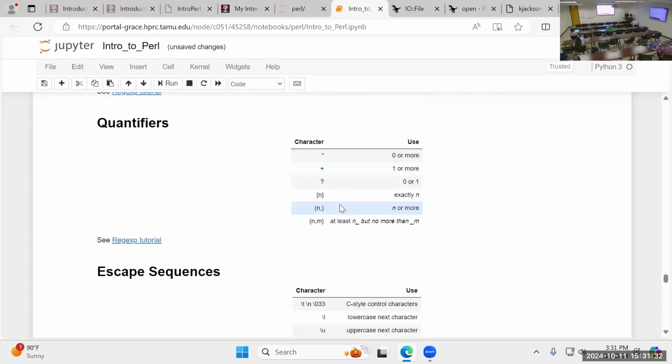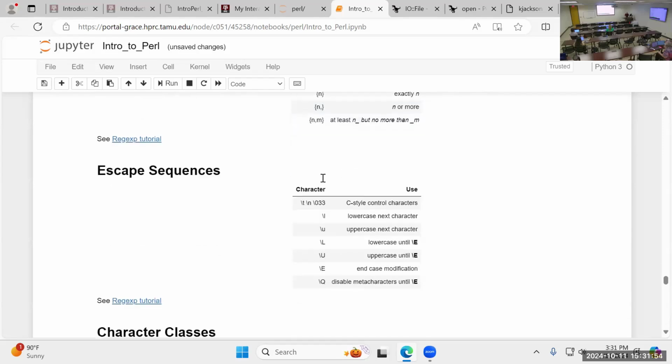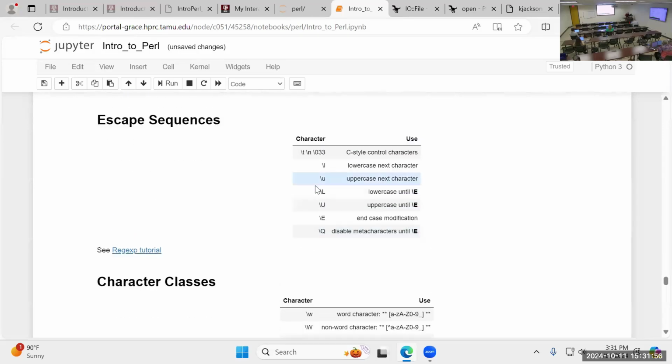Quantifiers: if you put a star after part of the pattern, that says 0 or more; a plus says 1 or more; a question mark means 0 or 1. And then you can get into specific numbers, so you can limit it between 2 and 5, for example. The escape sequences: there's \t for tab, \n for newline, or you can use specific ASCII characters by specifying the octal number for them.